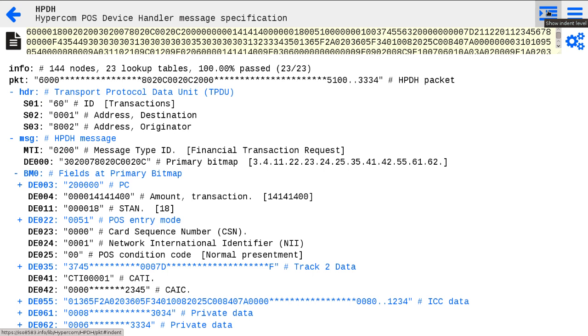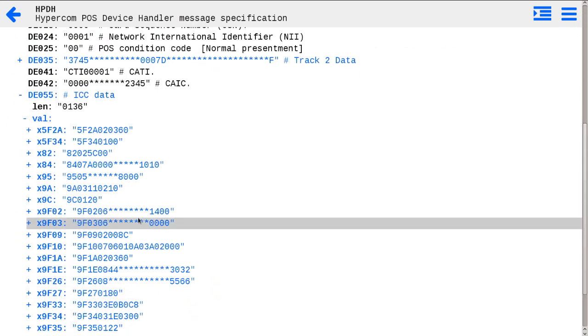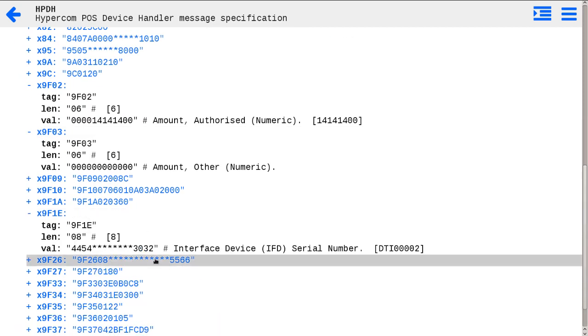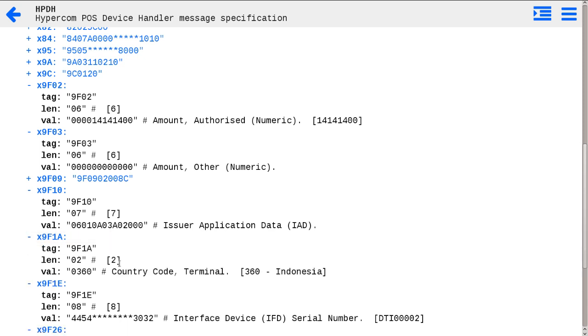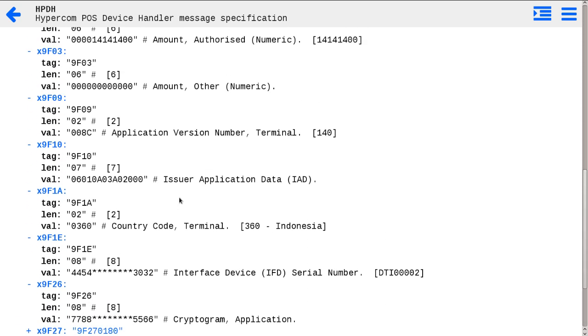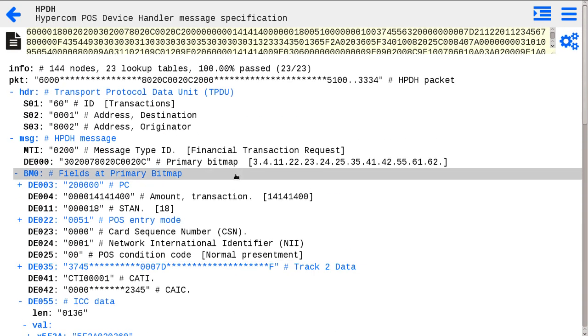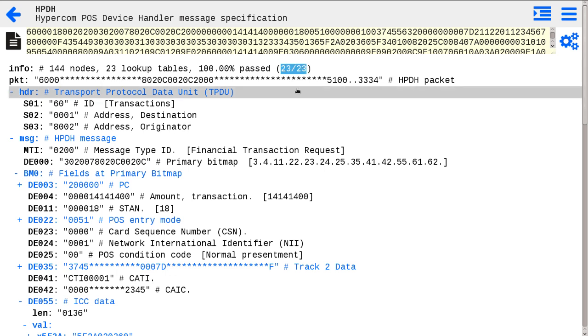Detailization of sub-elements depends on the definitions developed on our side. You can always request a more detailed definition if it is available in the specification. The common types and subfields, like EMV chip data, are usually parsed in deep detail as well. In case table values are available, the parser looks up field descriptions and collects statistics. So here 23 tables are used and all lookup fields are presented and correct. So 23 from 23, 100% passed.